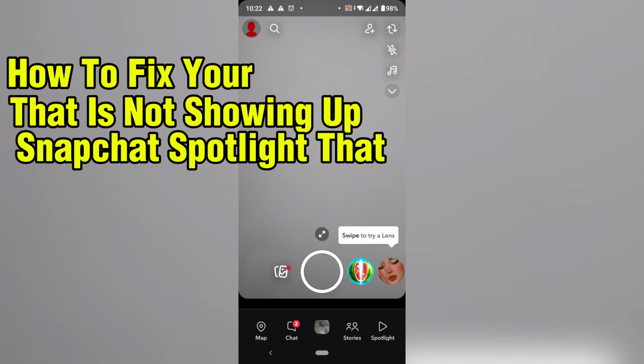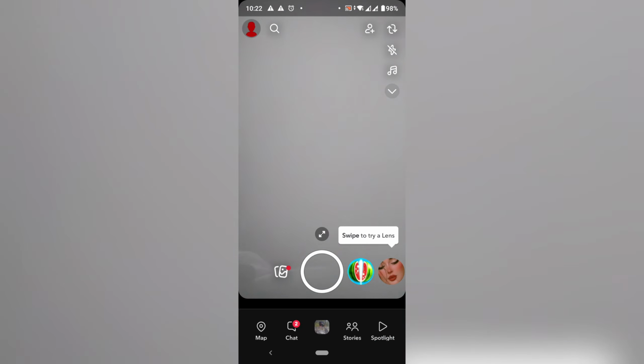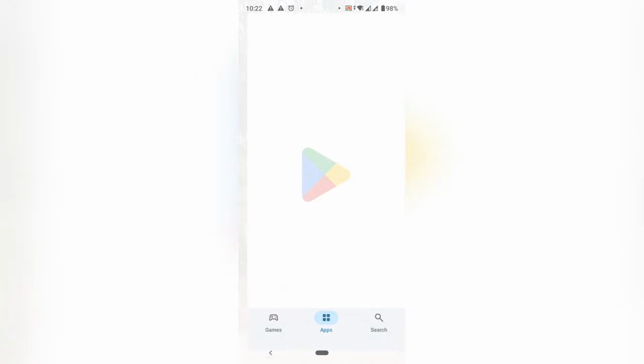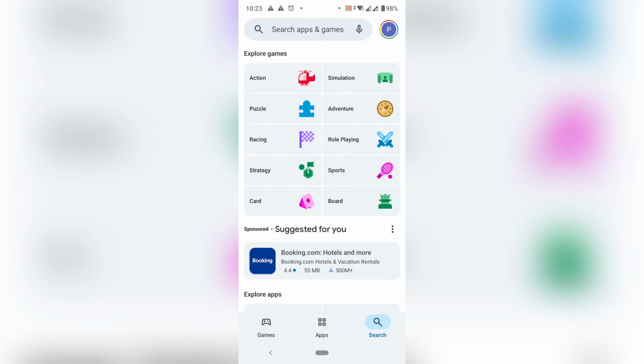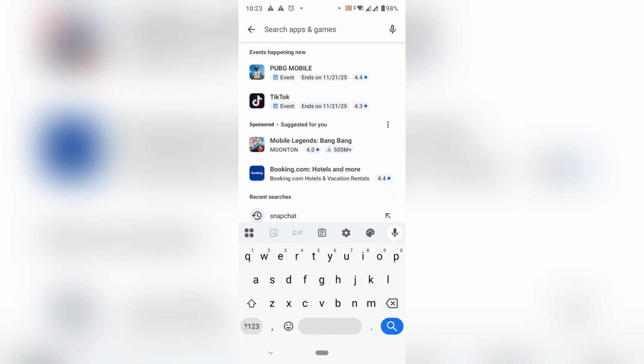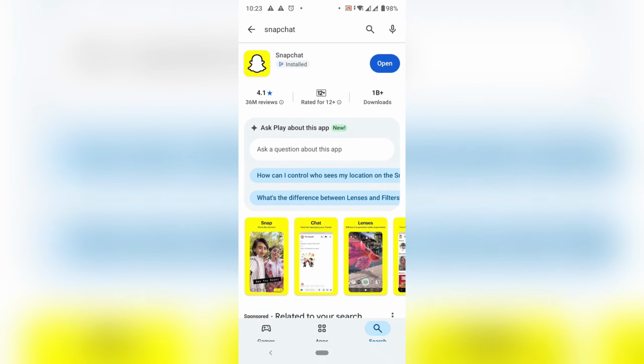In today's tutorial, we will learn how to fix your Snapchat Spotlight if it's not showing up and why it might have disappeared. First, make sure your Snapchat is updated to the latest version. Simply go to Play Store and search for Snapchat and update it if needed. As you can see, I have my Snapchat installed to the latest version.